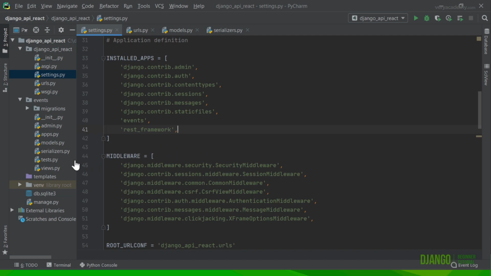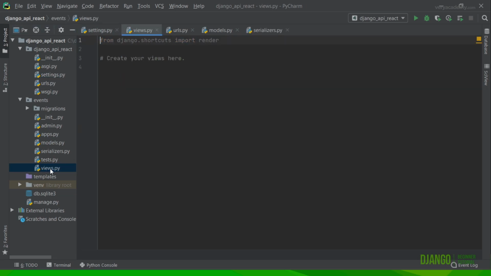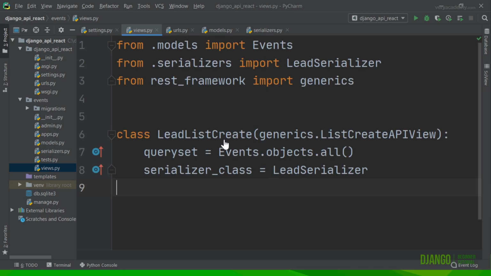Okay, so all that's left now is to head over to the views. We need to create a new view and then configure the URLs. So we're just keeping it simple here in the view, utilizing the ListCreateAPIView, which is a generic API view, hence we're importing generics. You can see here that we're using the Events model and we're collecting all the information from that model. So this is all we're going to need for this example. It is going to allow us to get and post information.